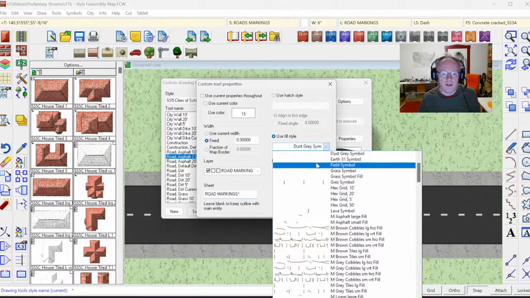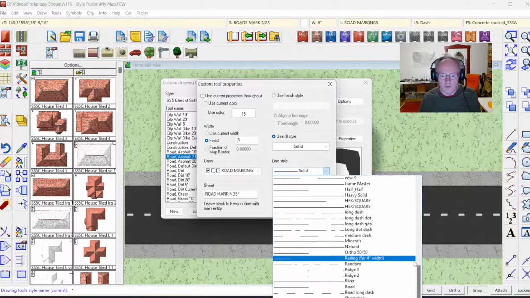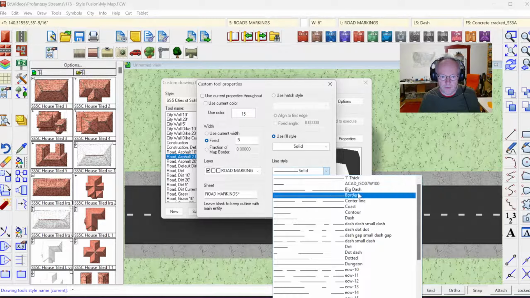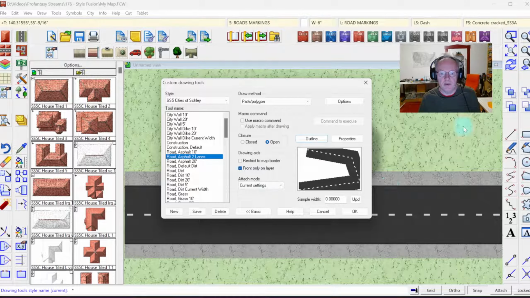And fill style solid. Fixed line width of 1/2 foot. And a line style of dashed. Dash. That's our dash. And there you can see we do have a drawing tool now that draws this in one go.